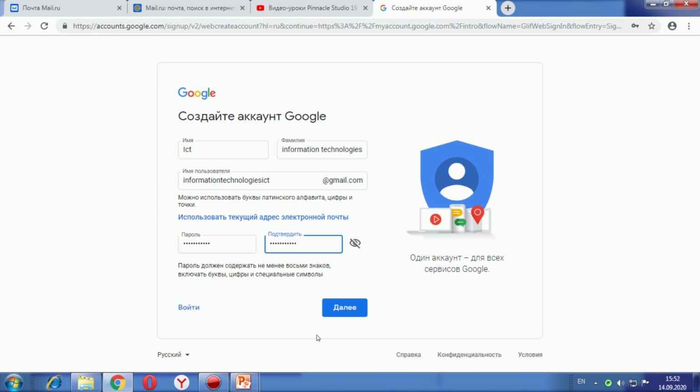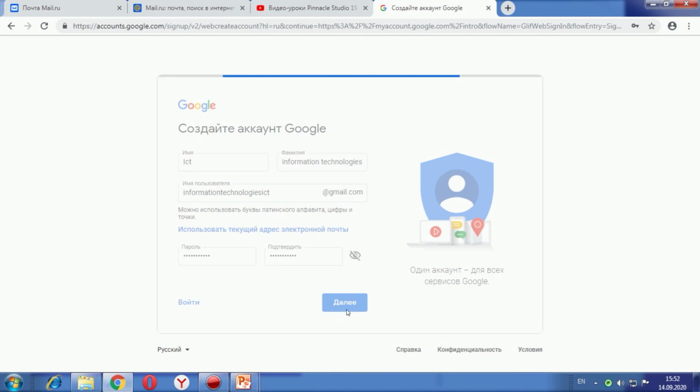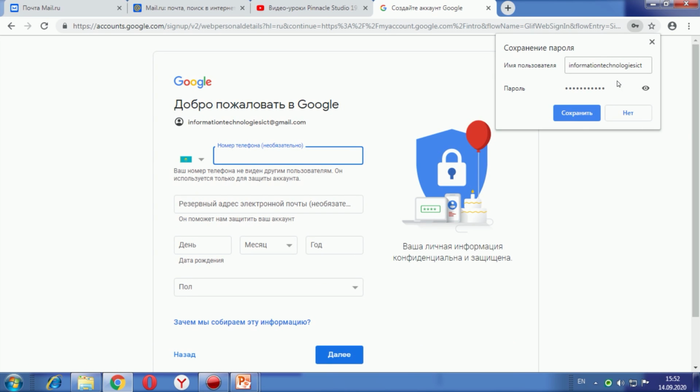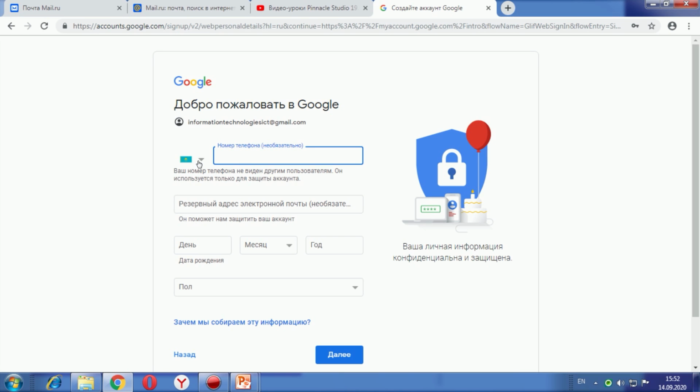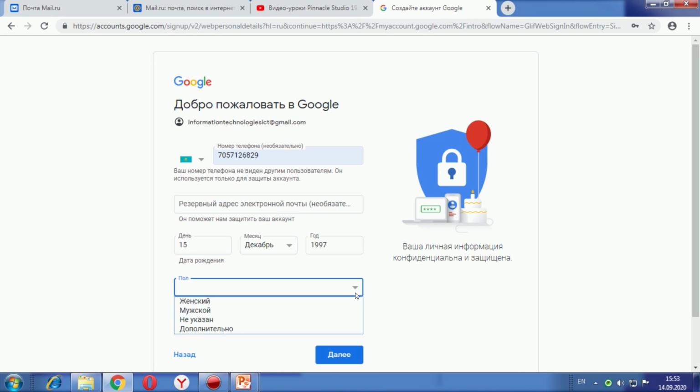Okay, after doing all this, you have to press next. And it's asking whether to save the password for this website. If you want, you can save it. And from here it asks which country, and you will choose your number like this, and you have to write your email address if you already have one, and from here you have to choose your date of birth, the day, month and year, for example, like this. And from here your gender, female or male, for example, like this.